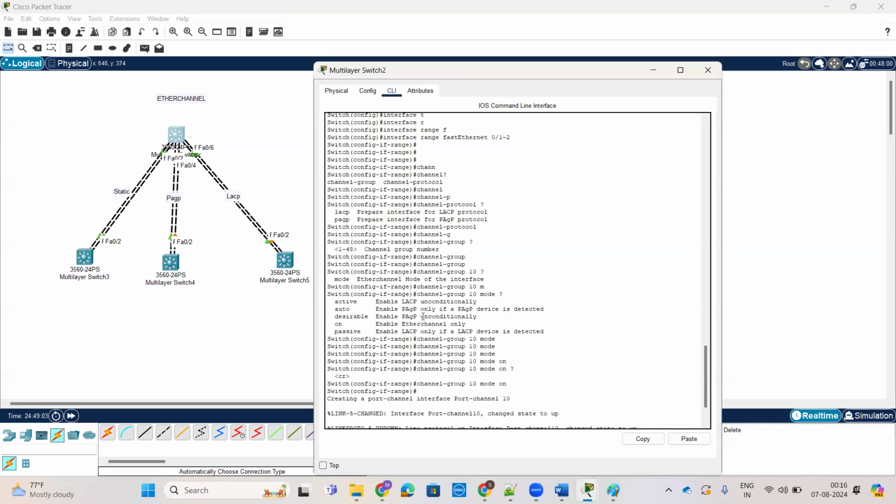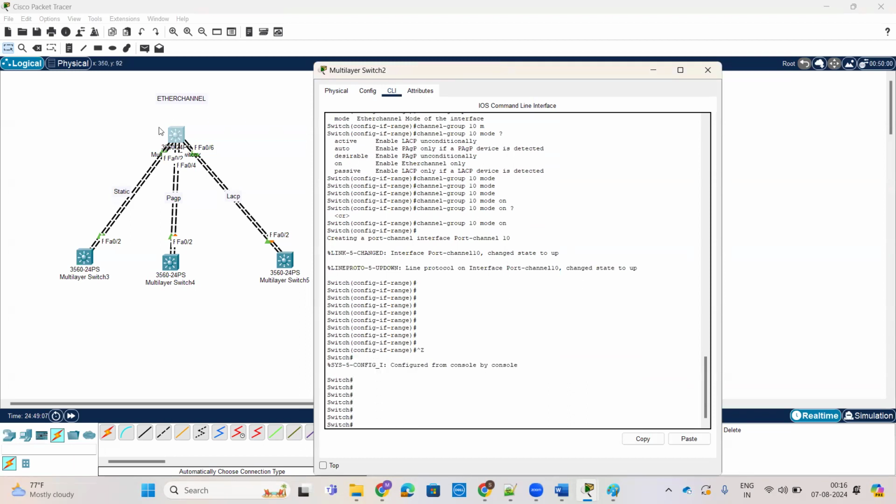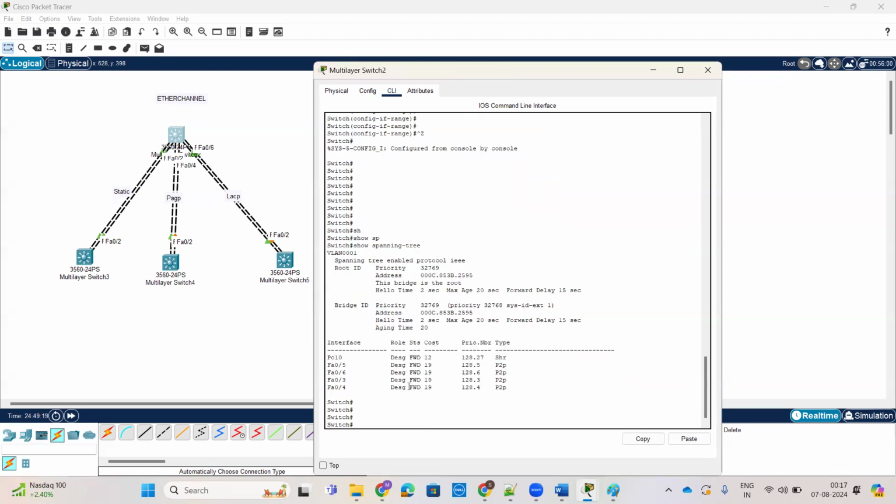The root switch has the designated ports, and the non-root switches also have designated ports. Here you can run show spanning-tree. The port channel we created, FastEthernet 0/1 and 0/2, is shared media, not point-to-point. Here you can check shared media.